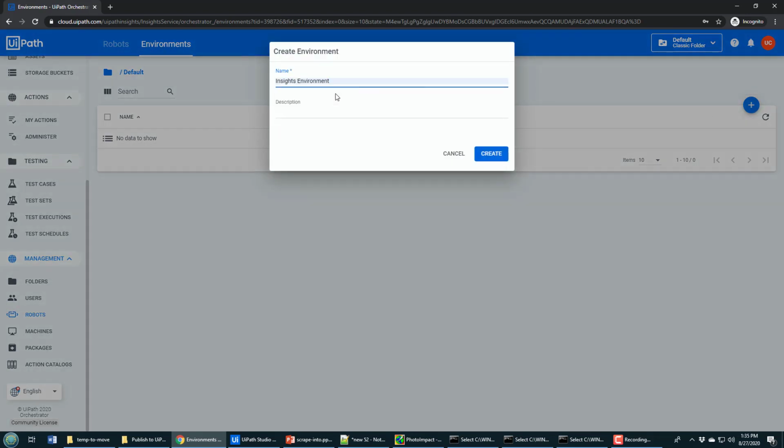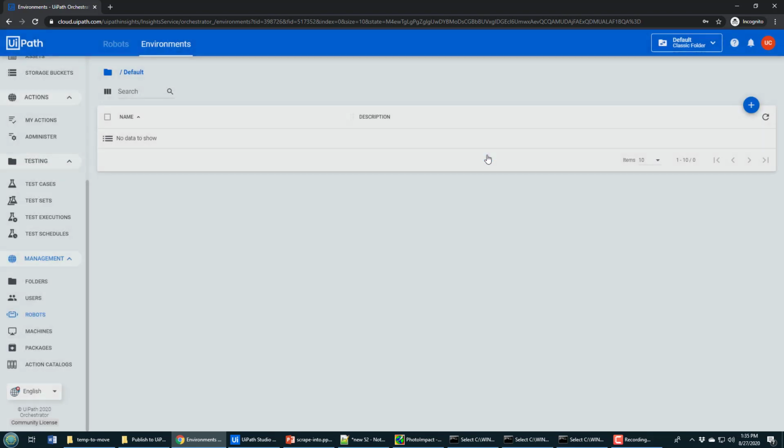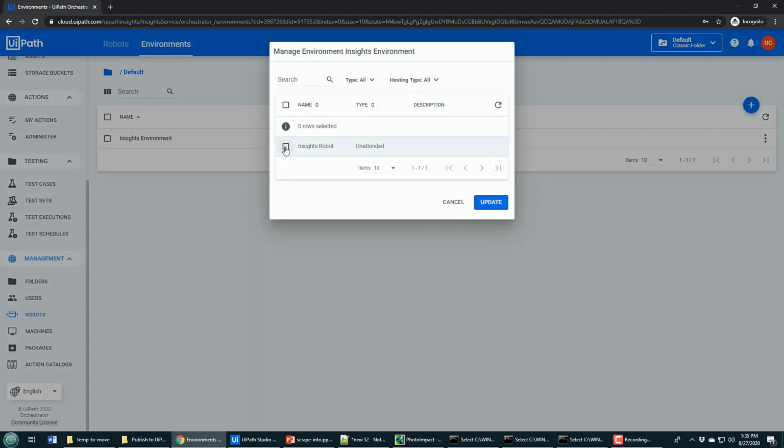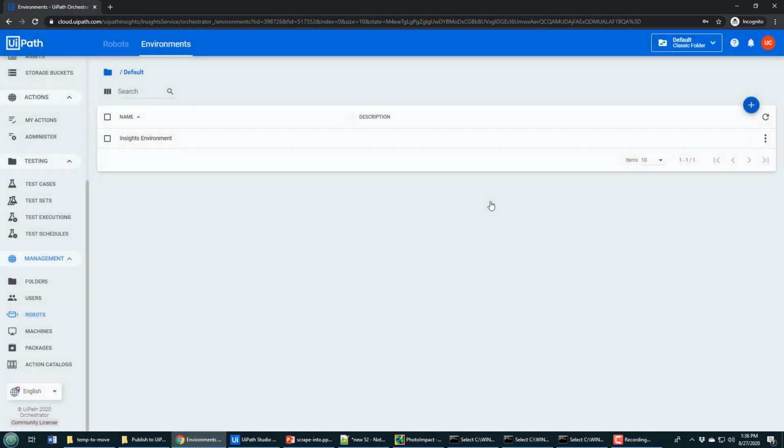I'll call it the Insights environment. And when you create it, the tool says, hey, do you want to add a robot to this environment? And of course I want to add a robot to this environment. That's why I created the robot. That's why I created the environment. And so I click Insights Robot there, and now the environment and the robot are both associated together.